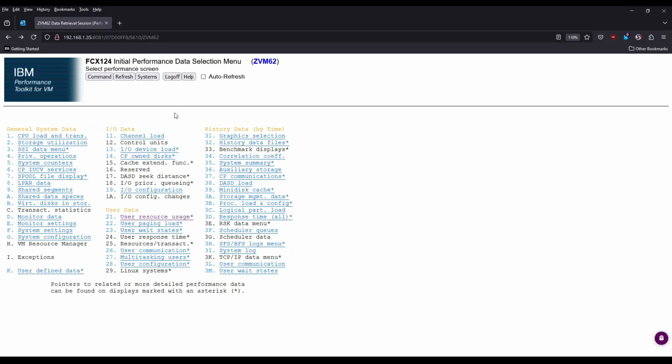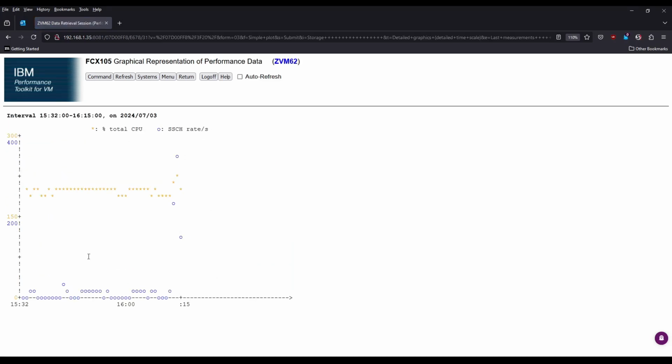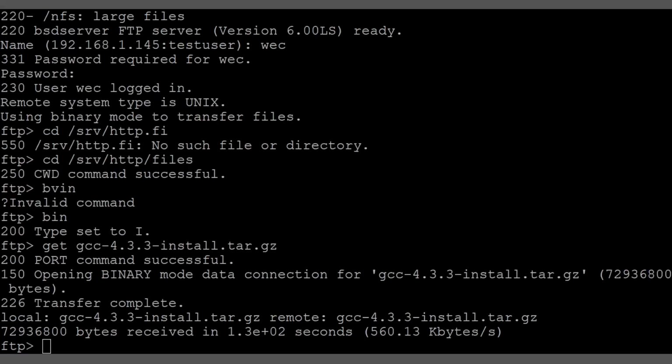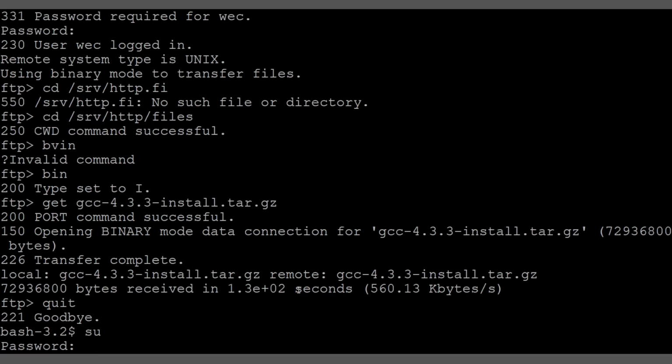Now what I'm gonna do is go over here to graphics selection, and we're gonna do a simple plot, because that's all we can do. And you can see there's a huge bump, and then it came back down right when the FTP finished. So now we're going to come back over here, and we're going to extract that, and we're going to watch it absolutely rip. So to do that, we of course need to be root.